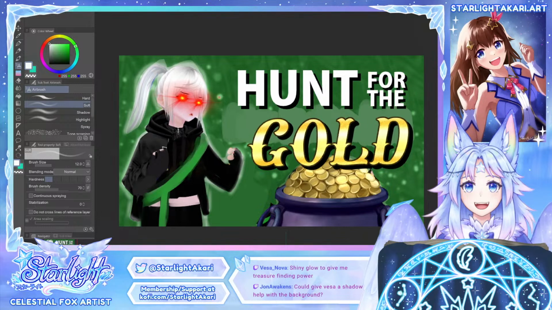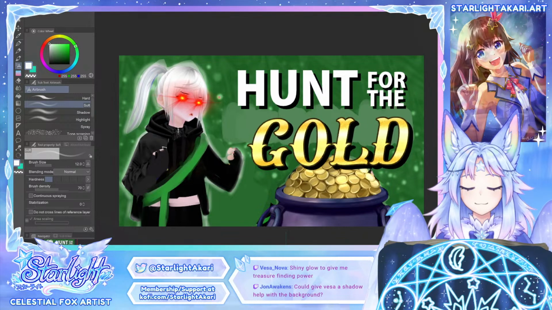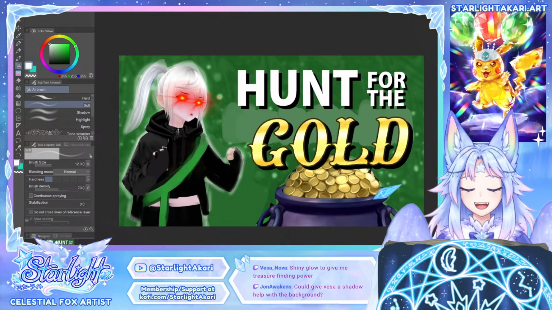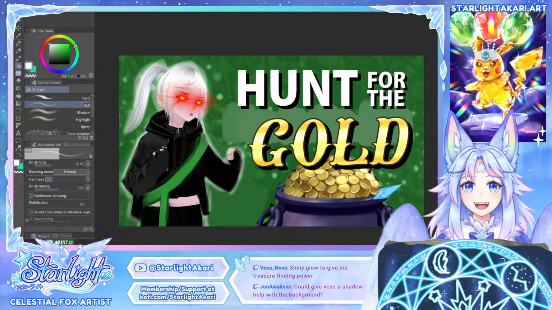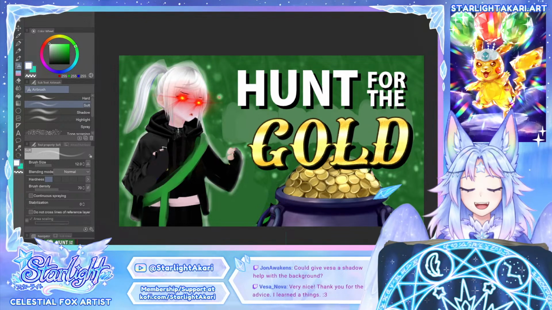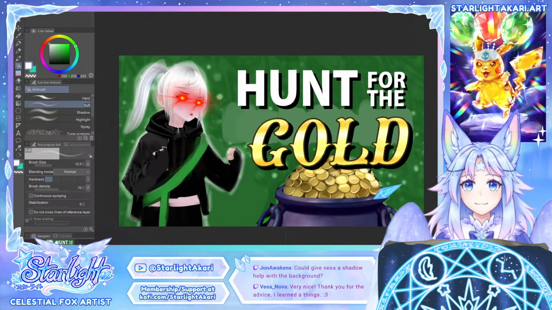Could give Vesa a shadow to help with the background? You could, yeah, like a drop shadow, like how we had for the text. You definitely could. You don't want to repeat too many effects. You want to have a little bit of variation.